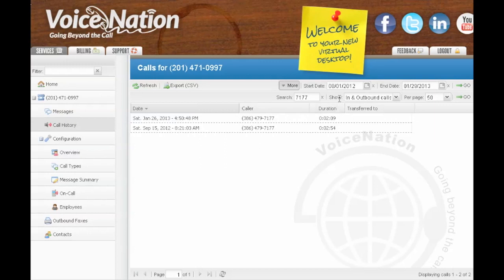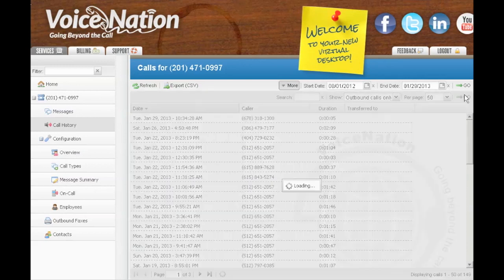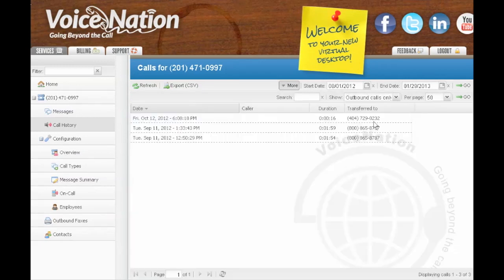Lastly, the Show field is another way to sort which records are being displayed. The default is to show all inbound and outbound calls. Inbound calls being ones where your callers called your VoiceNation account, and outbound calls being where our operators patched or transferred your callers to you or your staff. Remember, your account may not have instructions for us to patch or transfer calls. If this is the case, then you would not have any outbound calls shown.